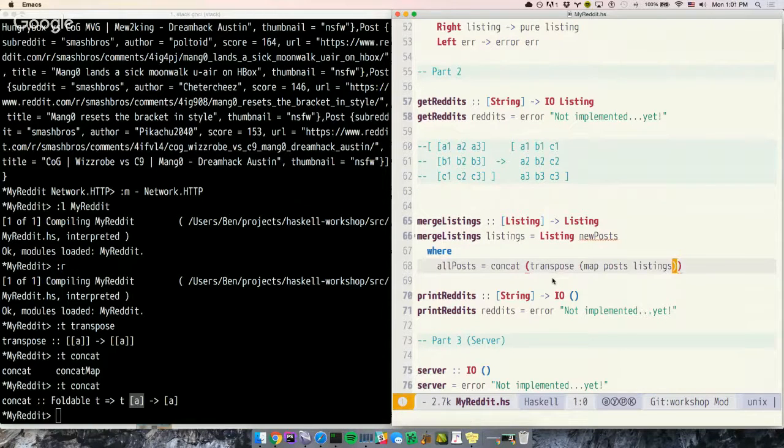In this language, the parentheses are important. You have to wrap that transpose. You would definitely confuse the language if you did this, because it would think that transpose is the first argument to concat, and that's not what we want. We want the whole thing to be the first argument to concat.